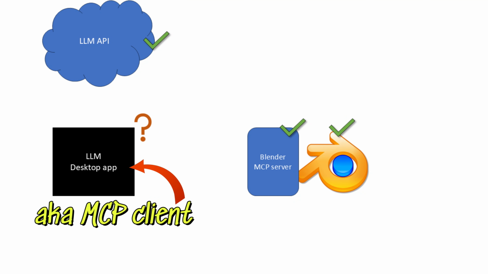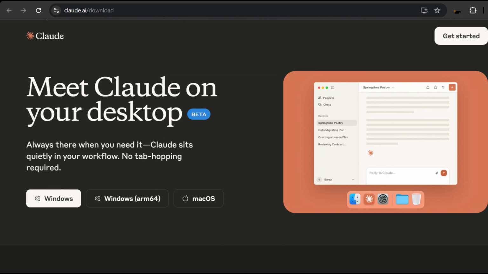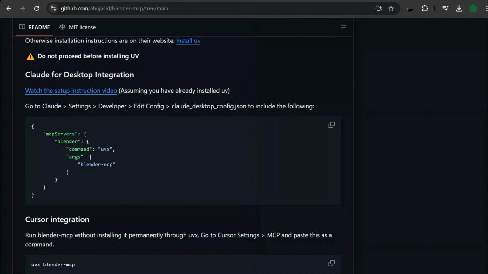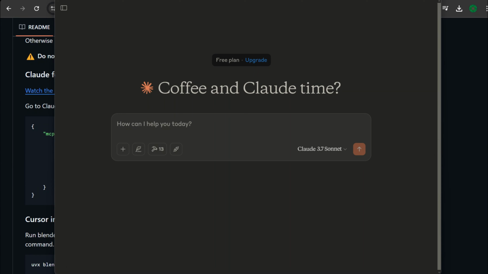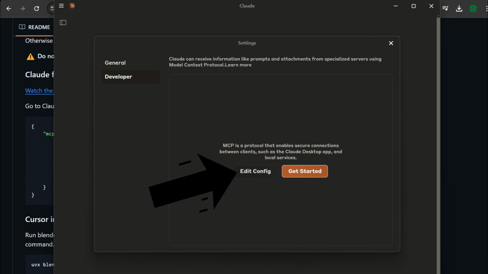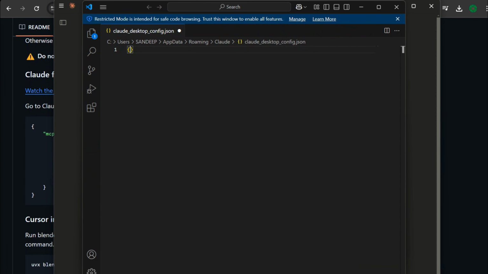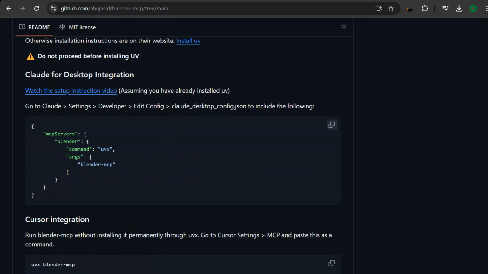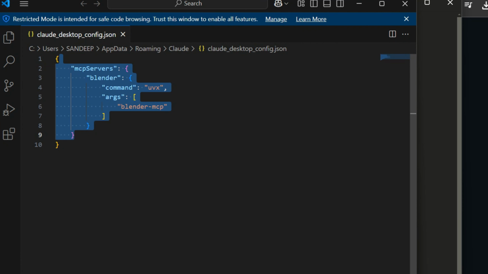But we don't have an LLM to control our Blender yet. So we are going to download and install Claude for desktop from claude.ai. Once installed, open it and go to File, Settings, Developer, Edit Config and open this file. Just copy and paste everything from GitHub. Then Ctrl S to save the file.